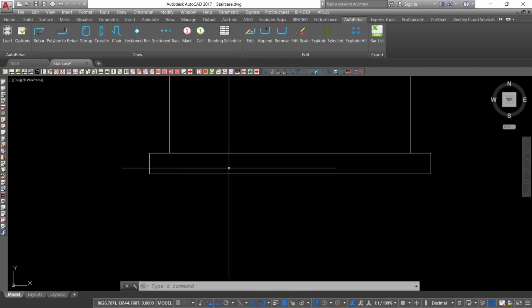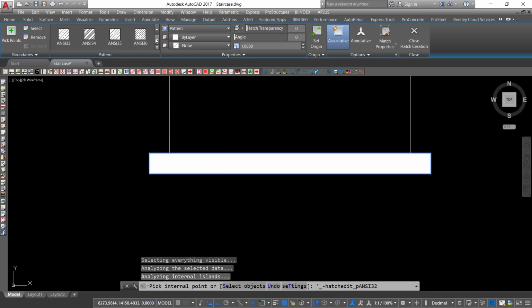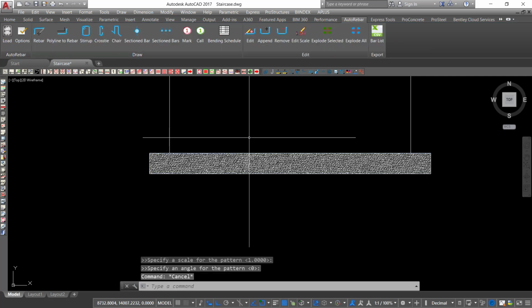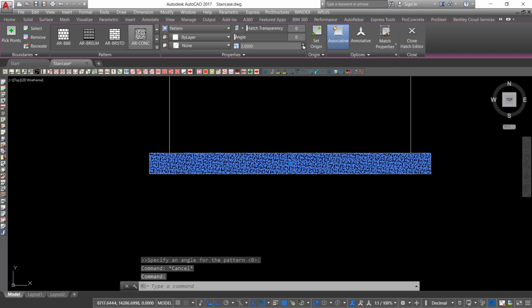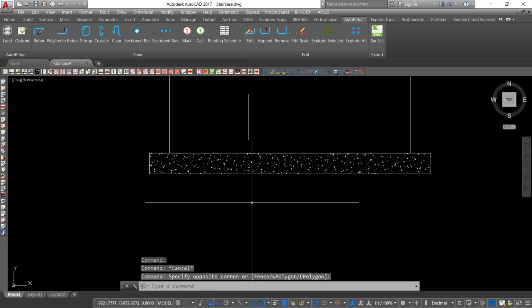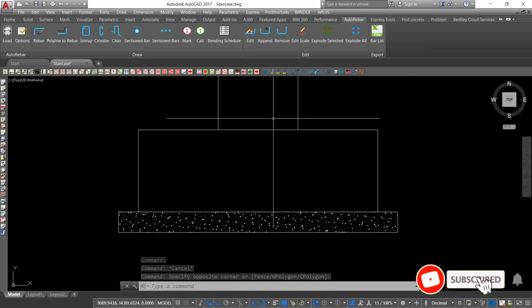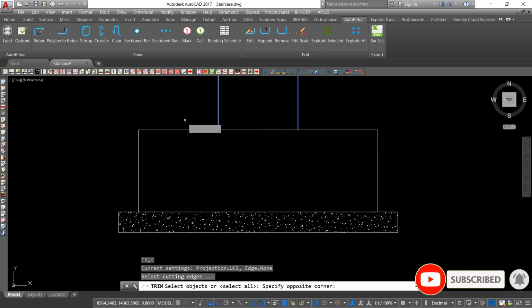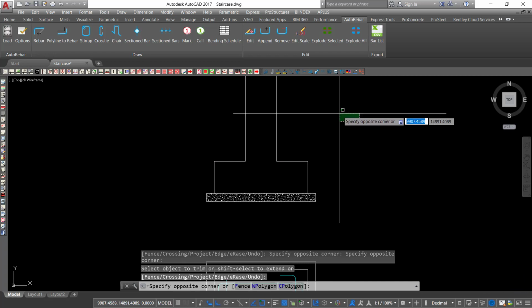Now from here, you can go ahead and do a hatch for the base, and give a different display and a different scale. Give a different scale for the blinding and enter that. So we'll move up to the column base. We want to get rid of this line here. We want to trim off this line so that we just have the base and the column on top.